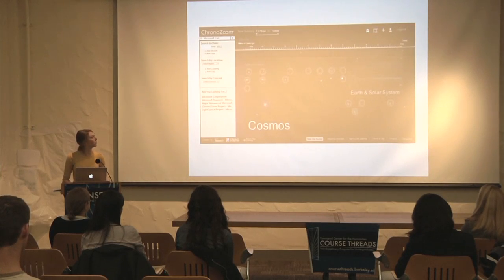So now I'm going to talk a little bit about projects that I've worked on this semester that were guided by these sort of principles. So the first one I'm going to talk about is a project called Chronozoom, which Lauren and I have been working on through Berkeley Innovation. And we've also been working in collaboration with teams from Microsoft Research and from Moscow State University in Russia.